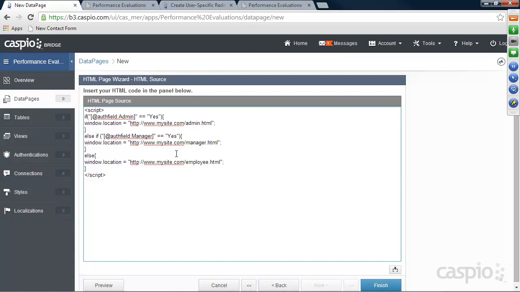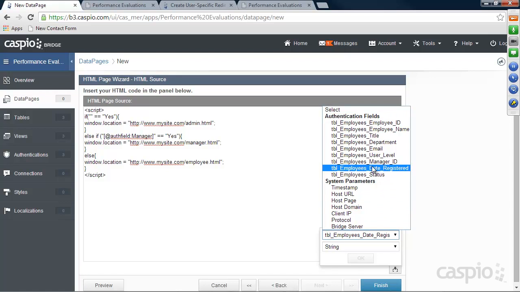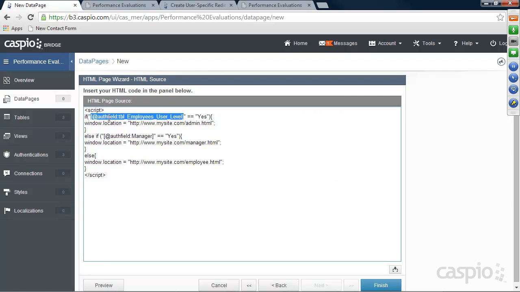Okay, so what the JavaScript is basically doing, it's saying that if, let me delete this and insert user level access, that field from my user table. If user level access equals admin, I want them to go to this URL. Okay, this is the destination. Once they log in, if they're the admin in the application, they're going to go to this URL.